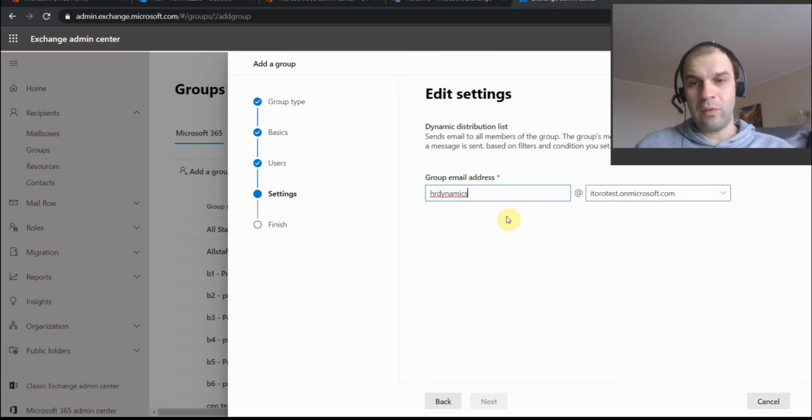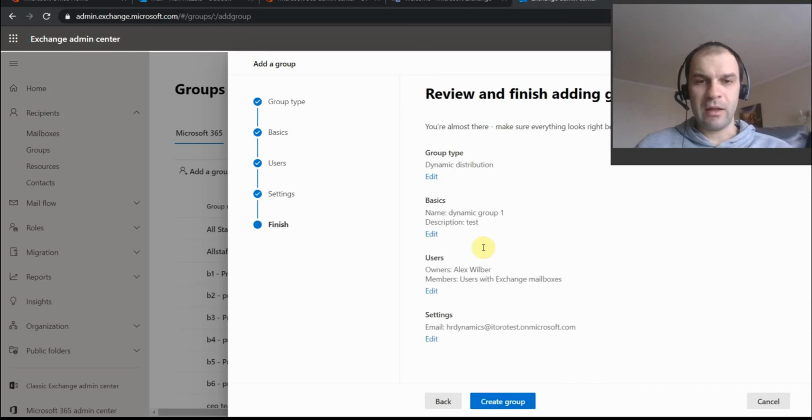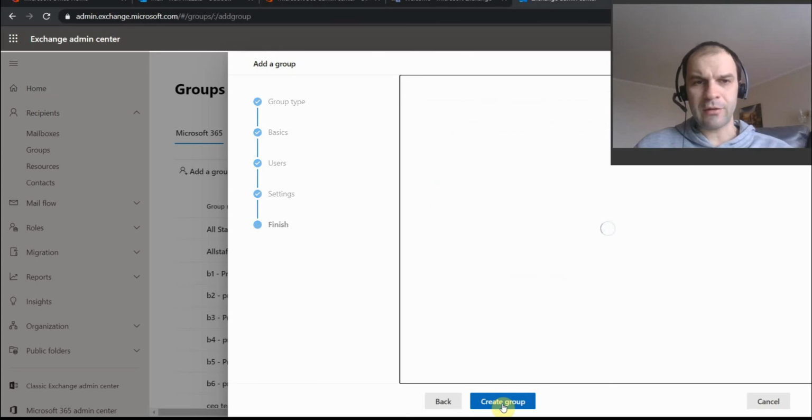I give the group email address. I specify the domain, and if I have multiple domains, they will appear here. And then I just click next. For some reason, this option is not available for me, but it just takes a moment to update on the backend. I click next. You see, I review the settings again, the dynamic group, the owner, all the basics are here, and I create this group.